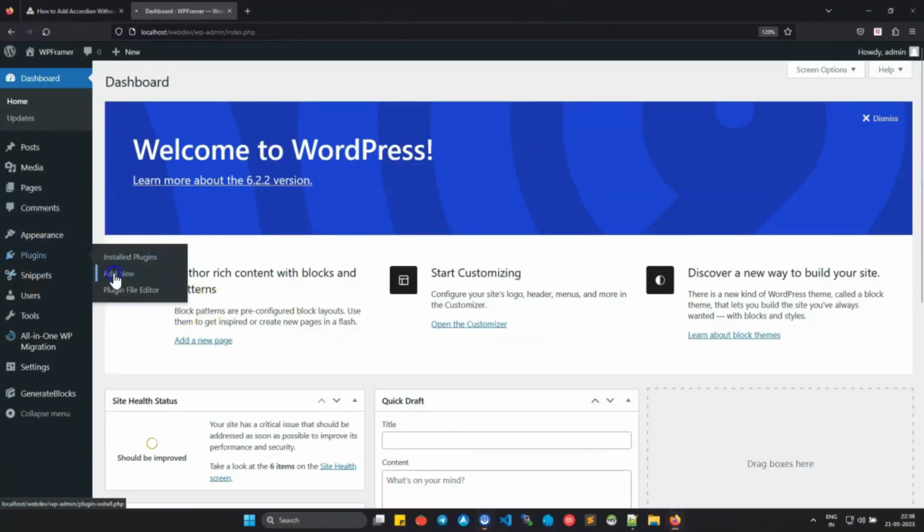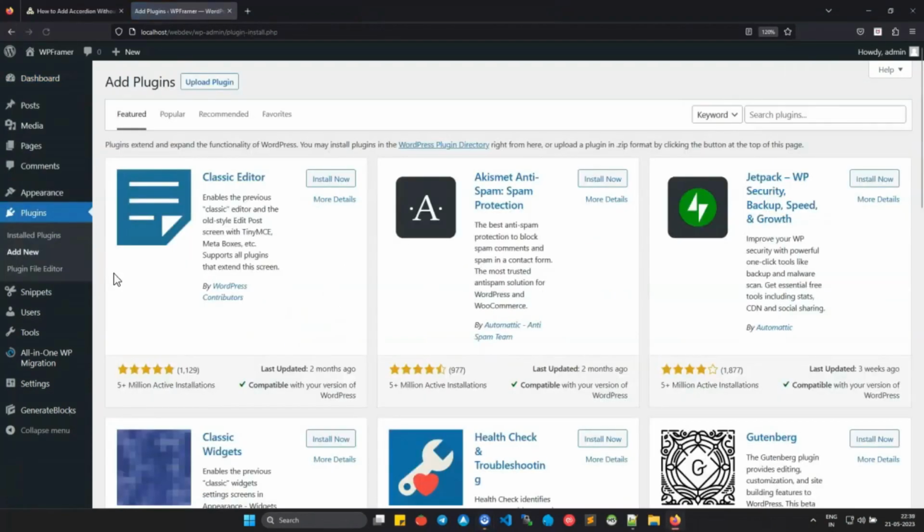Here, the Add Plugins page will appear. On the left side panel, you will see the same options as on the home dashboard. Below Add Plugins, you will see a navigation bar which shows Featured, Popular, Recommended, Favorites. There will be many plugins available already recommended by WordPress. On the top right corner, you will see your search bar. You can also search by keywords.